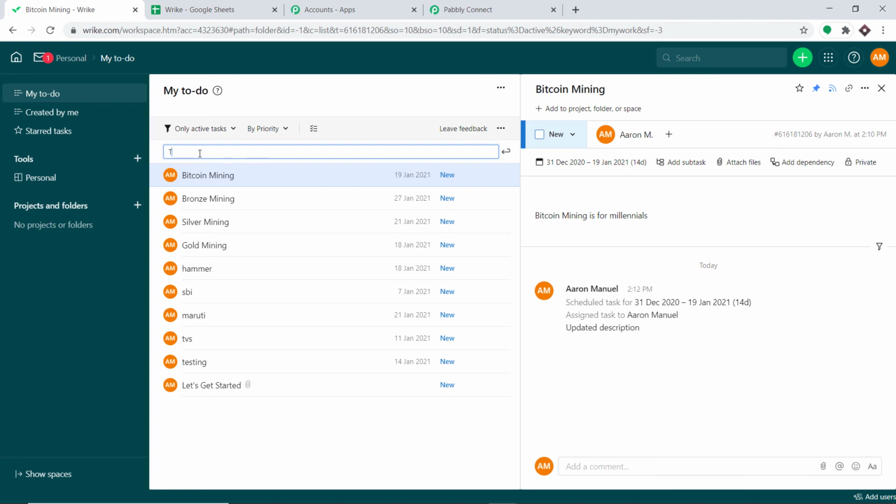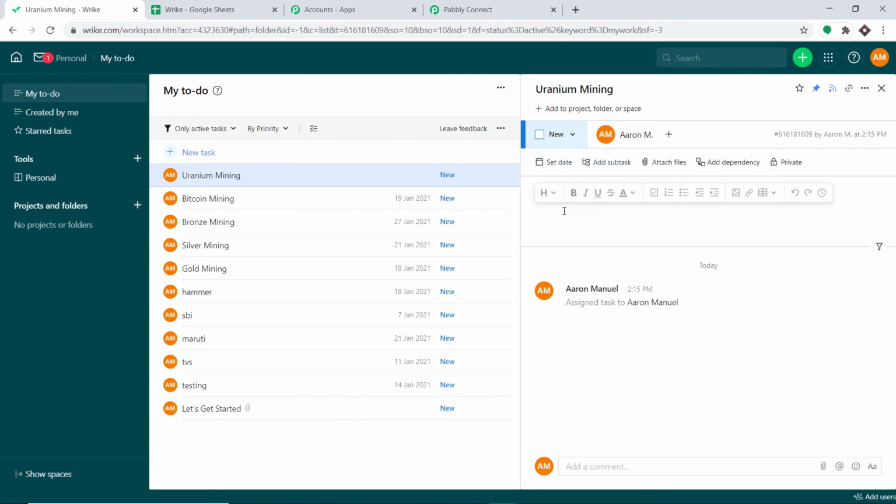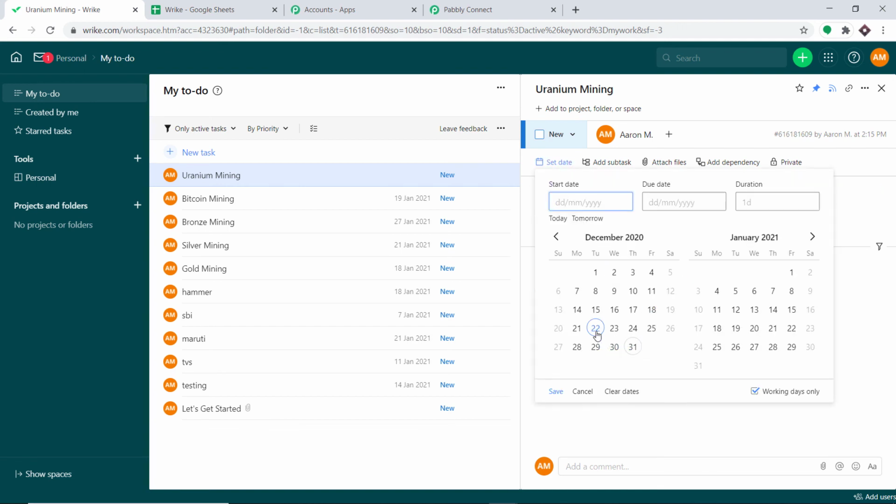So how about we go back and make one more task? So this time, this is uranium mining. Uranium mining. Okay. And the task has been created, and let's give a description. Uranium is radioactive. Okay, uranium is radioactive, and we can set the date. The start date is 31 December, and due date is 20. Okay, just click on save.